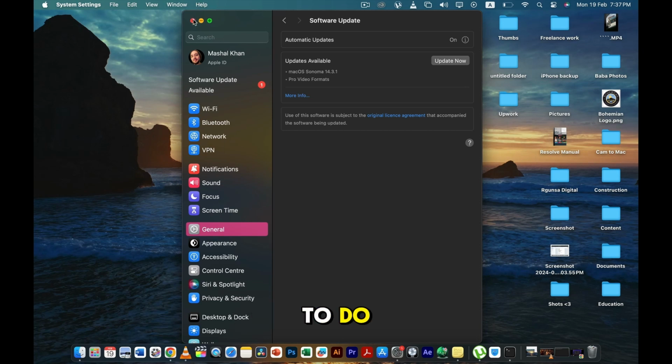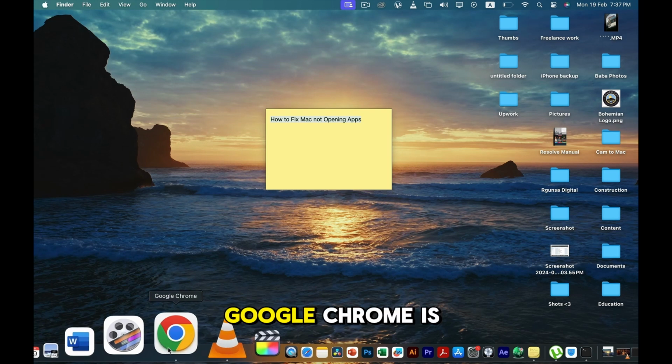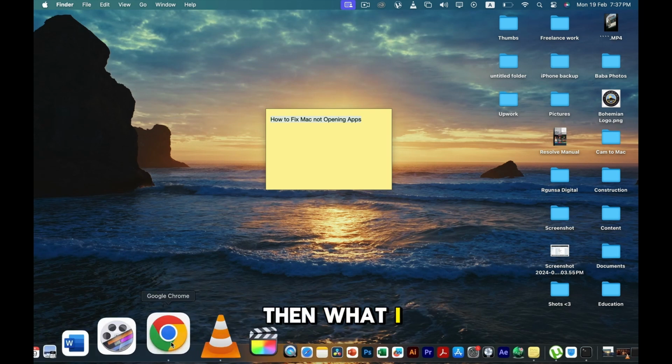The second thing that you need to do is uninstall and then reinstall that application. For example, if there's an issue with my Google Chrome and it is not working, then I can uninstall Google Chrome and then reinstall it again. Because sometimes during the installation, there can be some glitches, errors or bugs present. But if you uninstall it and then reinstall it, then I'm pretty sure it's going to be perfectly fine. So that was the second thing that you needed to do.